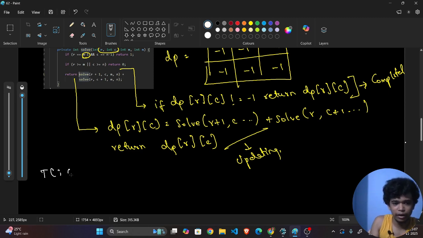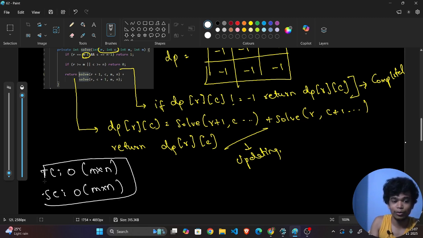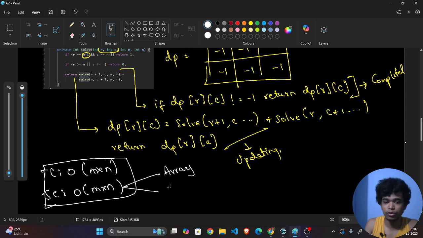I can tell you the time complexity will be O of m cross n and space complexity will be O of m cross n. So it is way optimized, right? The space is because of the array we have used and also the recursion stack, right?